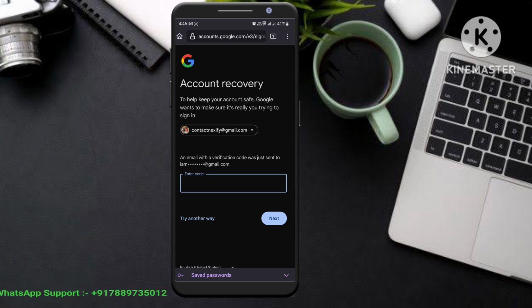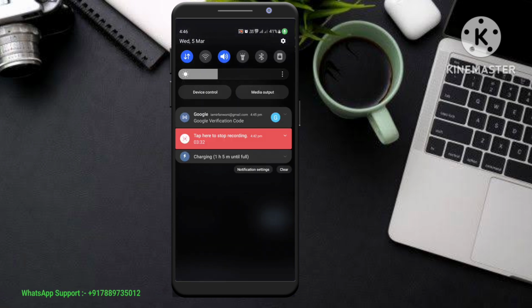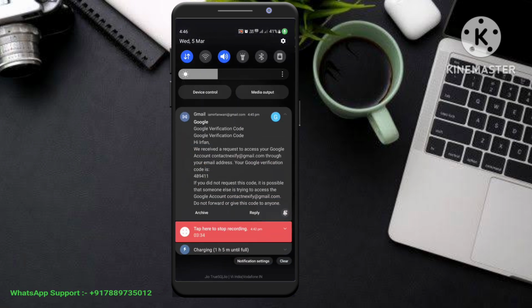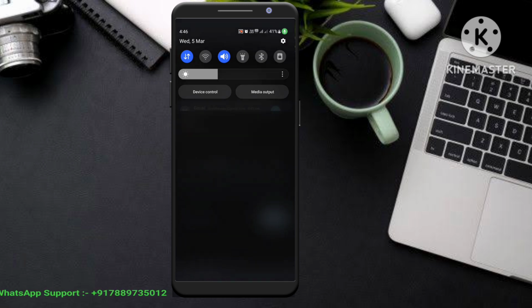Okay, here I got the email because in this account which I am going to recover, I have set a recovery email in case I get locked out of this account. Then I can recover it with my recovery email. Here I got the email verification code. You can see here I got the mail.